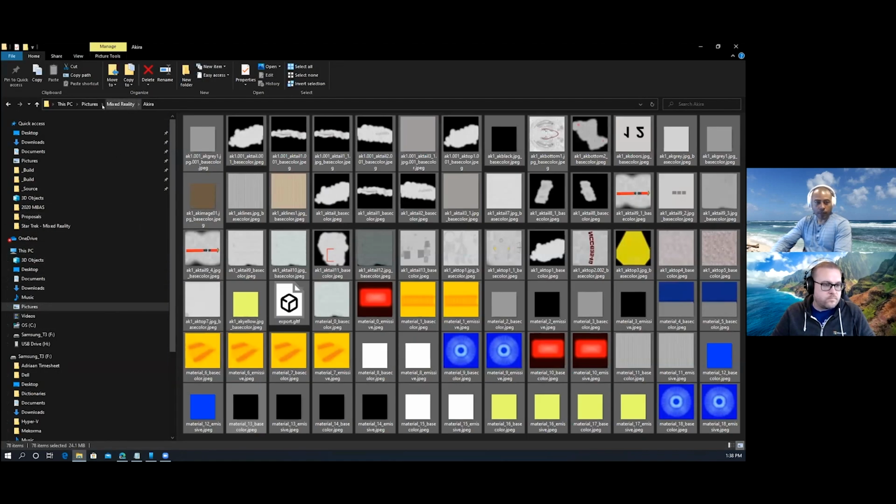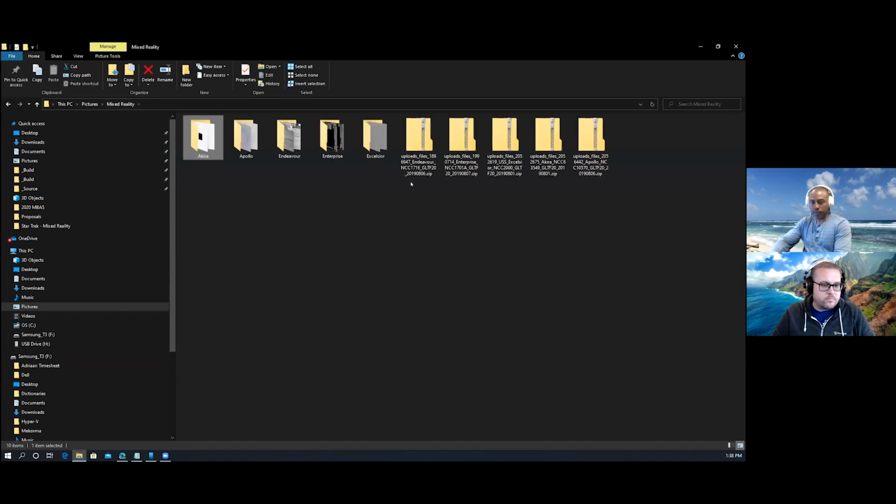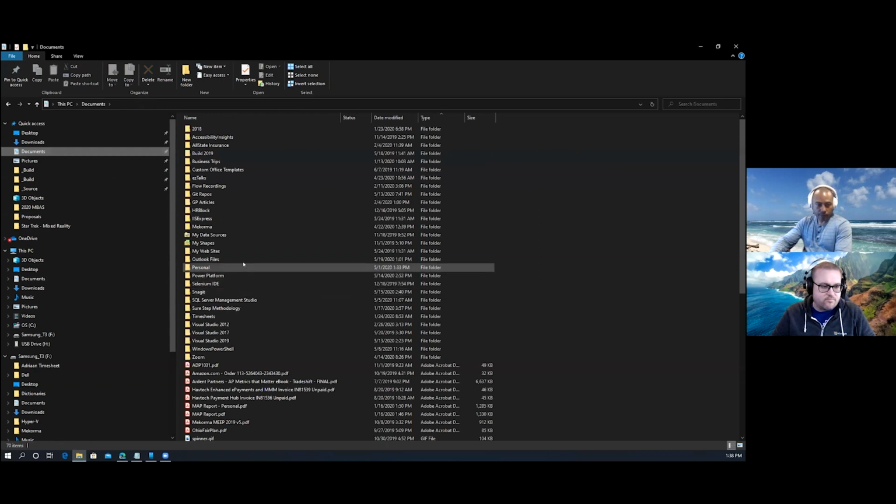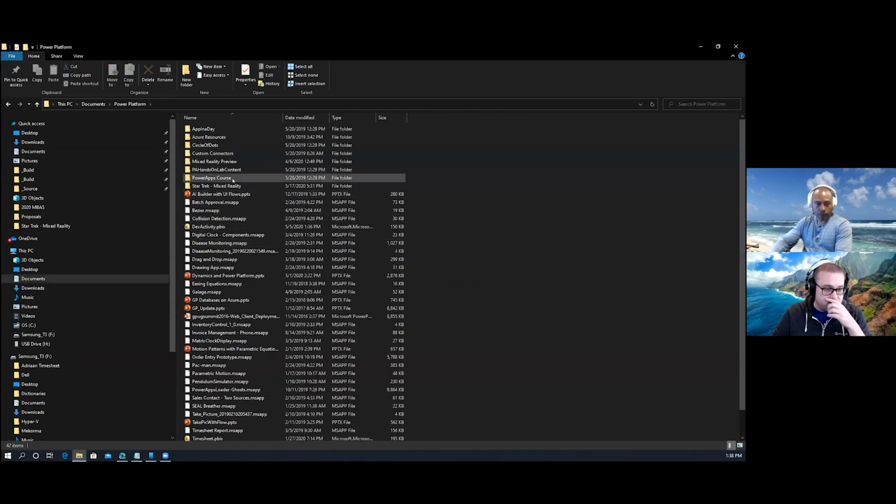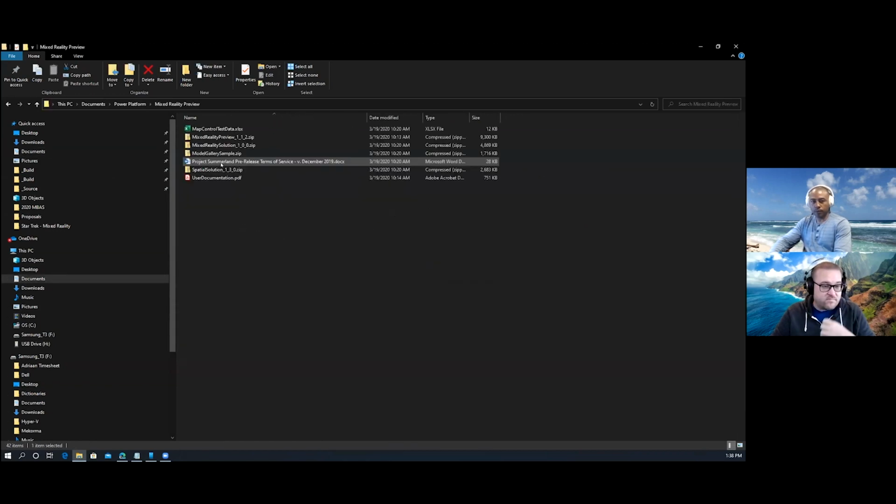So if I go back here into mixed reality, you will see that I had a, I'm sorry, wrong folder. It's going to take just a second here. If I go here into my Power Platform folder and go to mixed reality preview, these are all the preview files that were available with that preview. So you would download these and upload them into your environment.